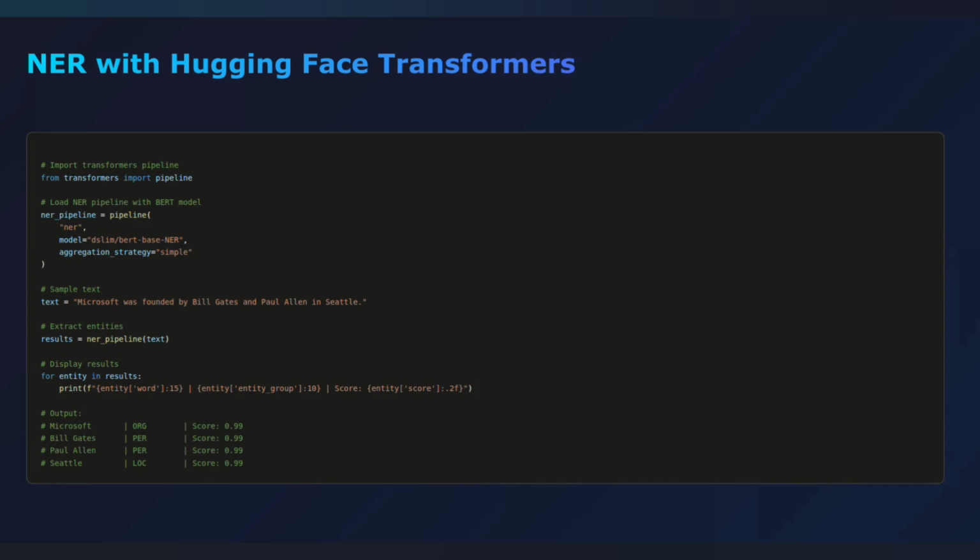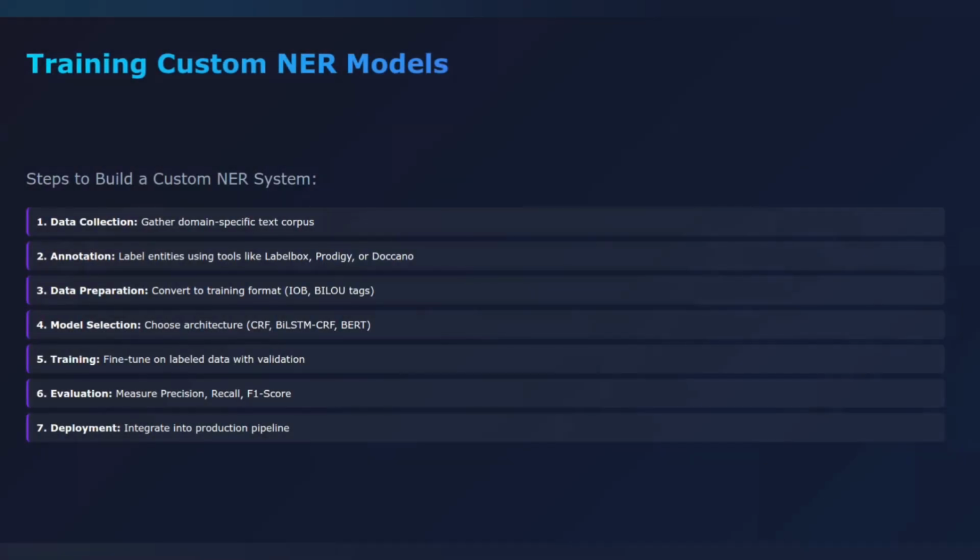Look at these confidence scores. Microsoft is detected as ORG with 99% confidence. Bill Gates and Paul Allen are both person entities with 99% confidence. And Seattle is a location with 99% confidence. These transformer models are incredibly accurate because they understand context deeply. What if you need to detect custom entities specific to your domain? You'll need to train your own model.